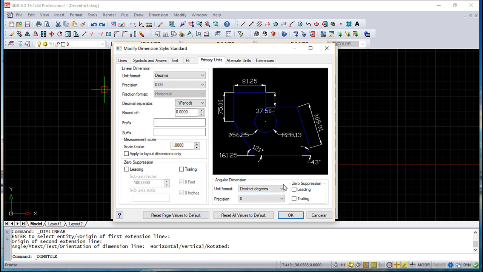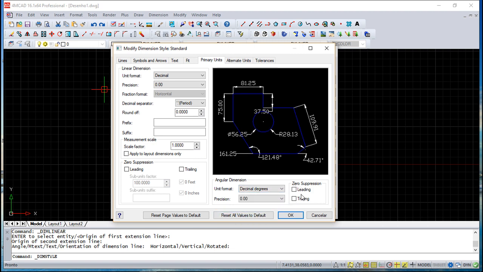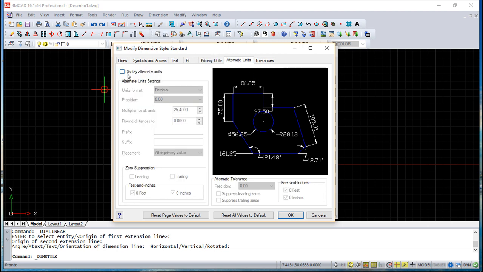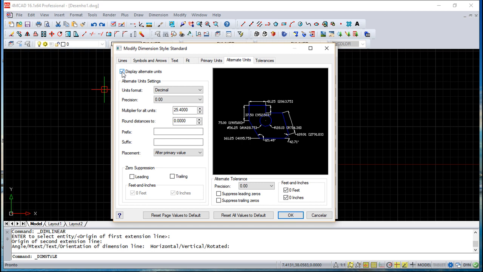And the same configurations for angular dimensions: format, decimal places, and suppression of zeros. Then you can activate or not the display of some alternate units. Again, the configuration is normal, and if you activate this, then you have one dimension and the second alternate unit. So then you can set the format, the precision, and the factor, the multiplier to have to these formats. Usually we have metric inches or vice versa. Rounding distance, again, prefix, suffix, and what is the placement for these alternate units, after or below the primary ones. So suppressions also for these zeros, again, and the tolerances also for these alternate units.